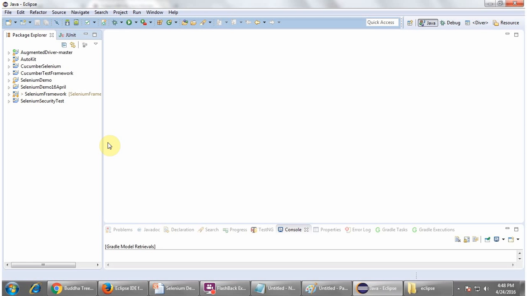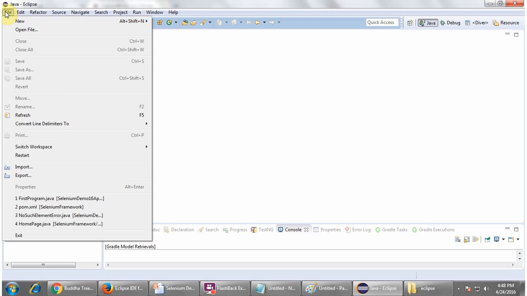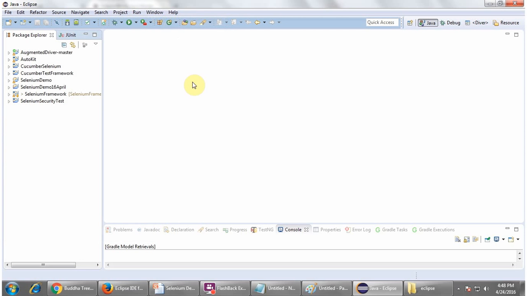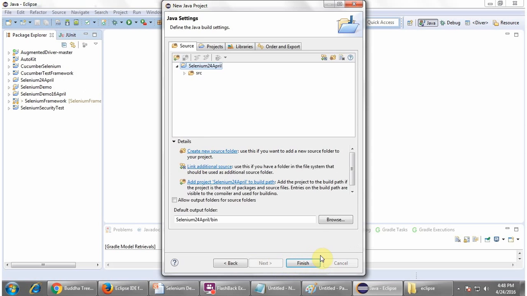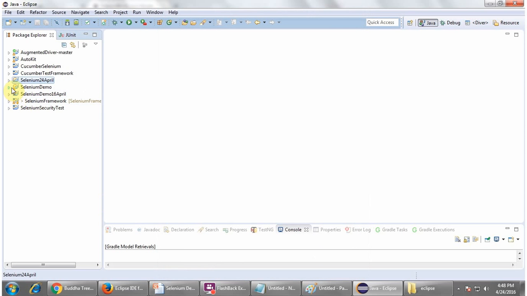Now, in order to create a Selenium script, first we need to create the Java project, a simple plain Java project. So go to File, go to New and select the option Java project. Give it a name Selenium 24 April. Now leave the rest of the things as by default. This is the location where your code will be saved. So give it as a default. Click on next. Click on finish. And you can see a Selenium 24 April Java project has been created here.